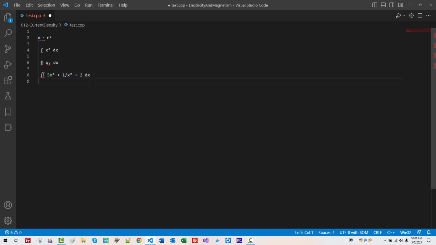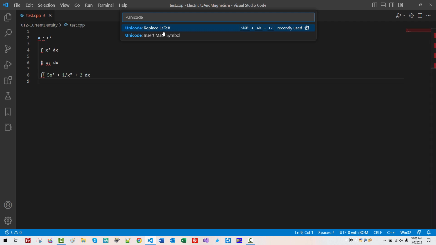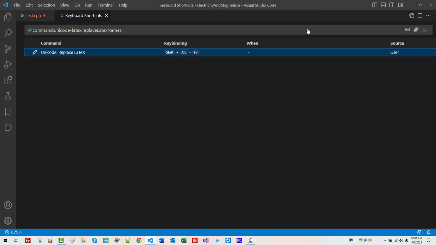If you don't like your key combination, then Ctrl Shift P, Unicode. Replace LaTeX. Click this button. Click this button. You can always change your key combination.